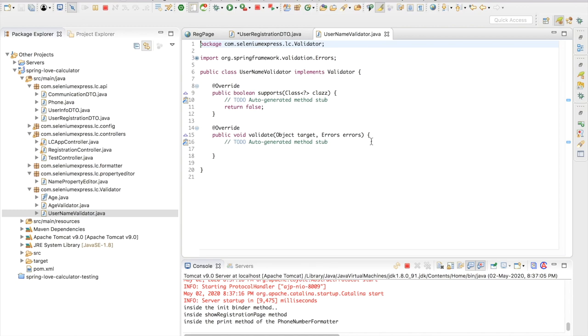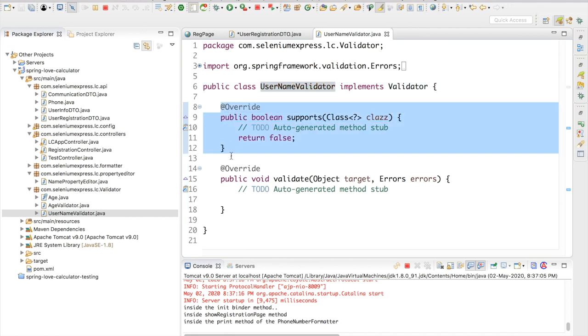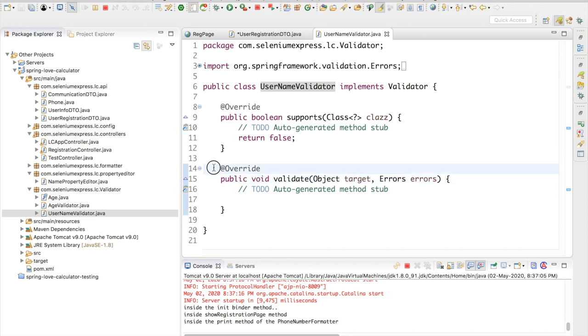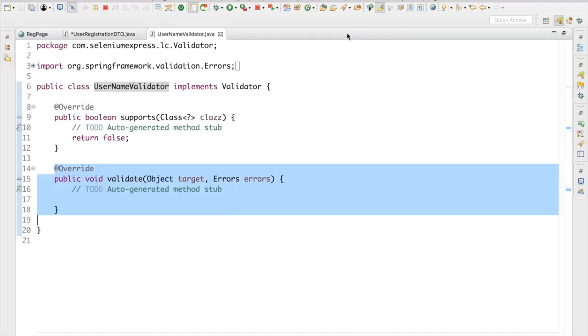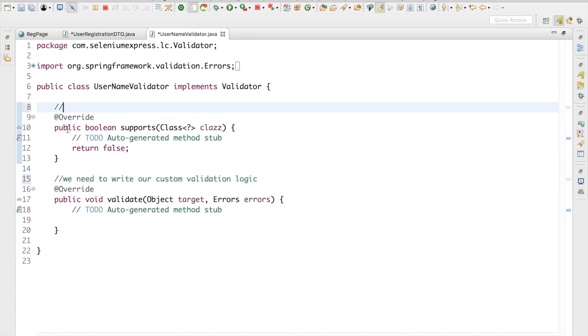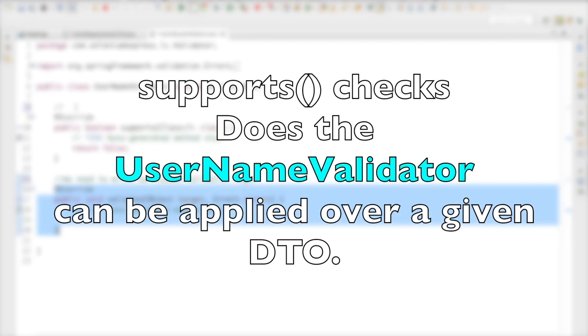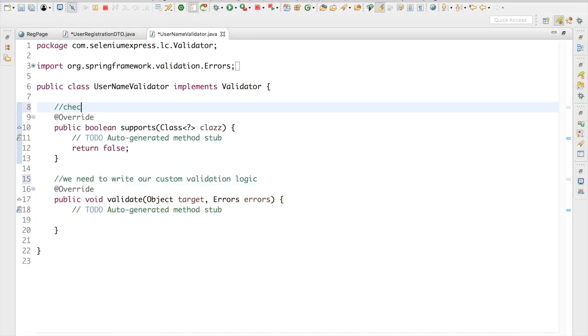Cool. So we got a class here called UsernameValidator. You can see that whenever we implement the Validator interface in the custom validator we are creating, we have to override two methods. One is called the supports method and one is called the validate method. So in short, inside the validate method, we need to write our custom validation logic. And inside the supports method, we need to check which object the logic we are writing is for. So check if the validator supports a given object.